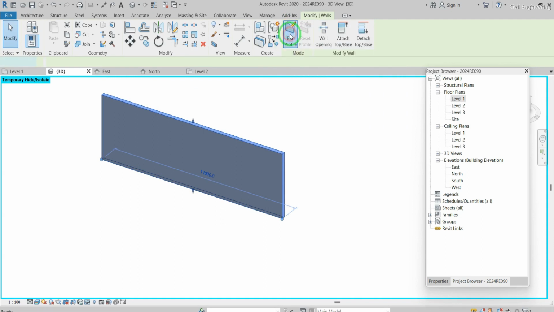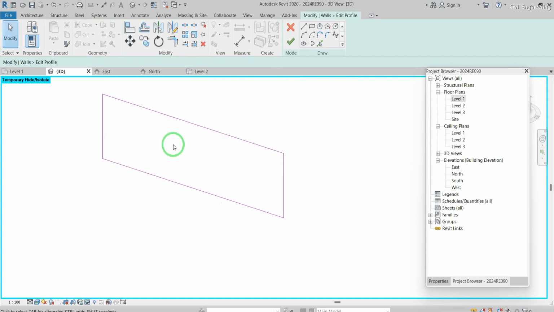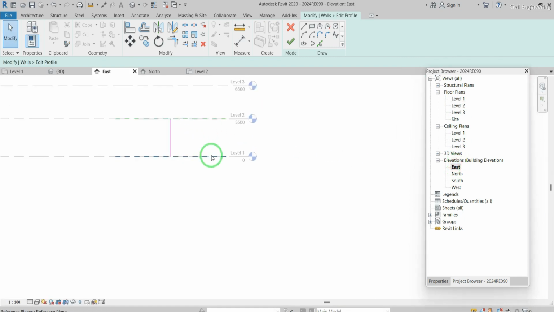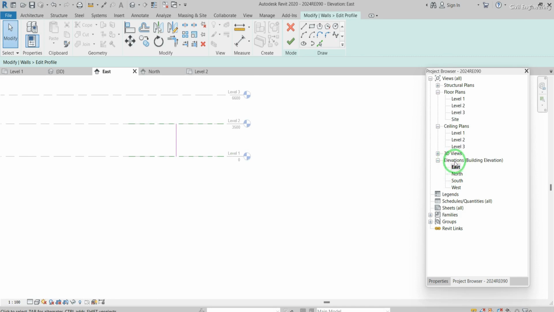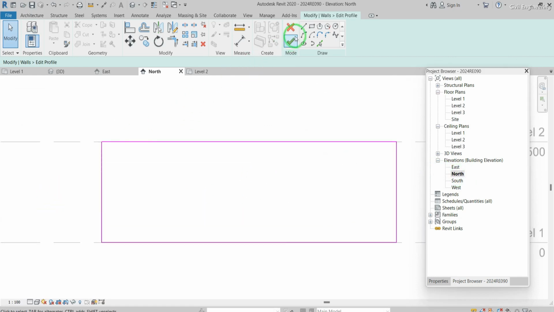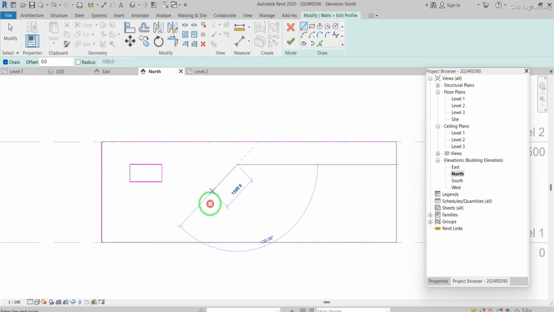So click on it, and this is just a 2D sketch or 2D diagram of the profile of the wall. My suggestion is, if you are going to change the profile, do it in the elevation views. You can see that when I select east view, we can see only one line. It means the wall is parallel to the east view. So I select north view. If you are going to change the profile with any shape, you have to create a closed shape. Otherwise, if you are drawing shapes like this, there may be an error when you are finishing the model.